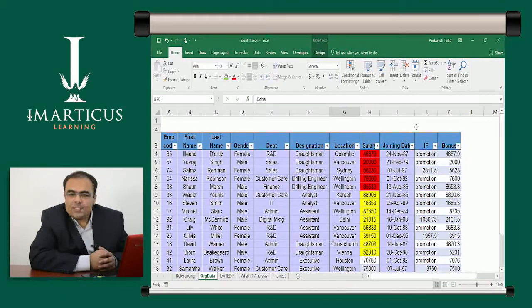I hope you enjoyed this slicers feature along with multiple examples of filtering your data within a table format.